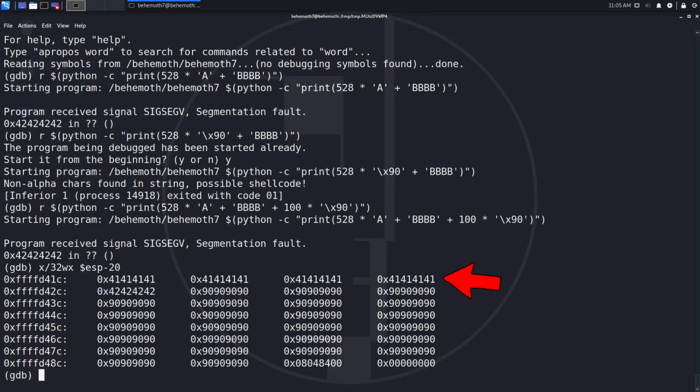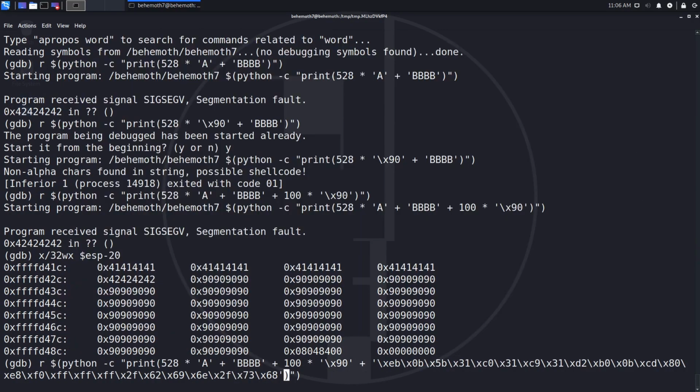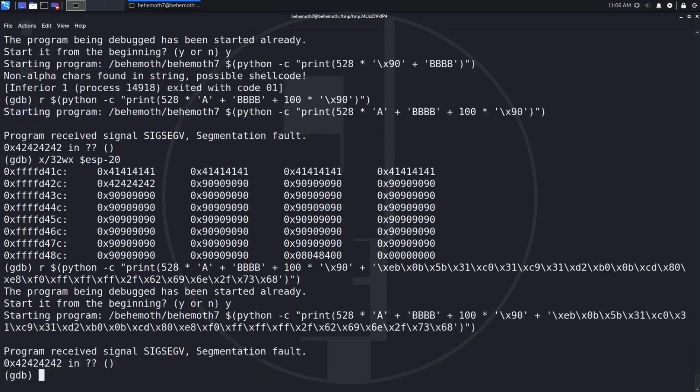Let's inspect the stack and see if we can find our nops. We can see a couple of 41s, which are the padding of A's. Then comes the return address, which consists of 4 B's. And finally, we can see a lot of hex 90s, which are our nops. So let's add some shellcode after the nop sled. As many times before, I used the one by Magnifico. After appending the shellcode, we run behemoth7 again. The program still doesn't print any error message, and simply segfaults.